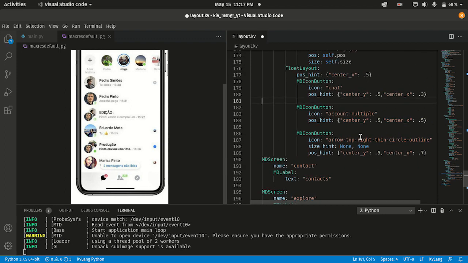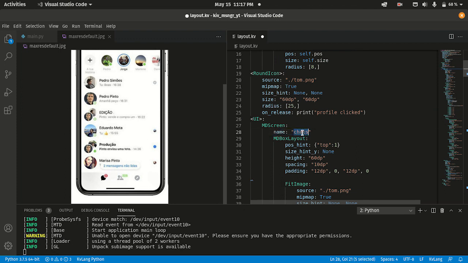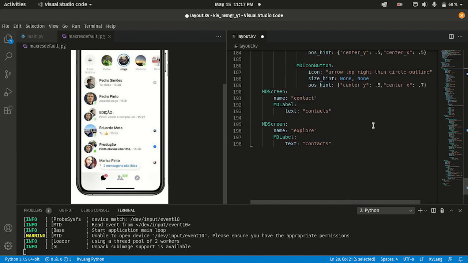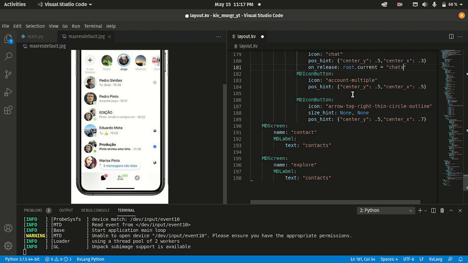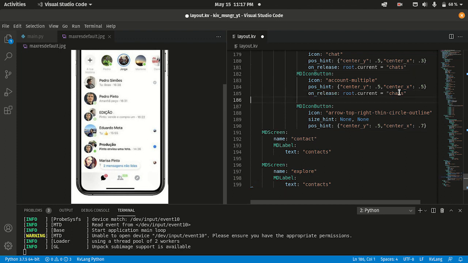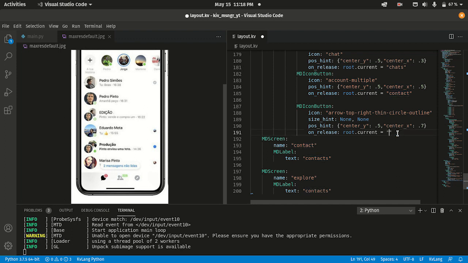If I press this button, it should be in the chat page. Let's check. Okay, it is chats, right? Then let me copy this piece of code, paste it here, and change the name. This name will be contact. Okay, everything is okay. Then I'm going to copy this piece of code, and then change the name. The name will be explore.